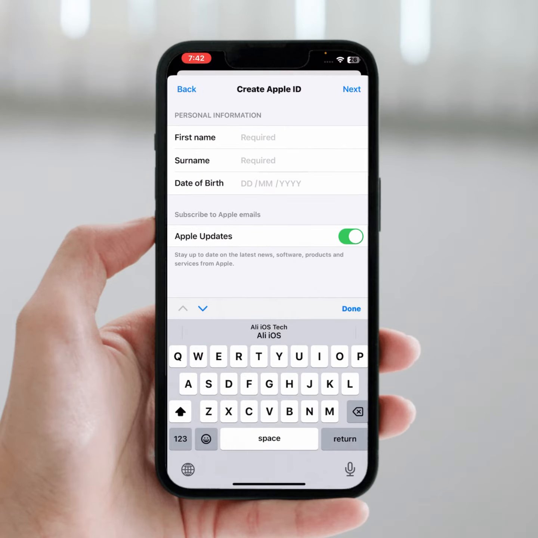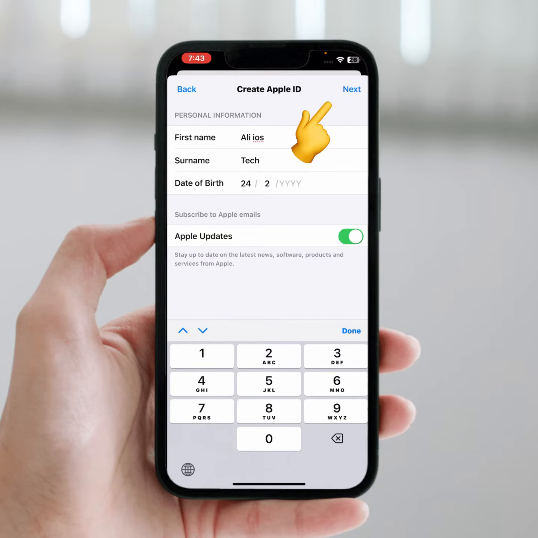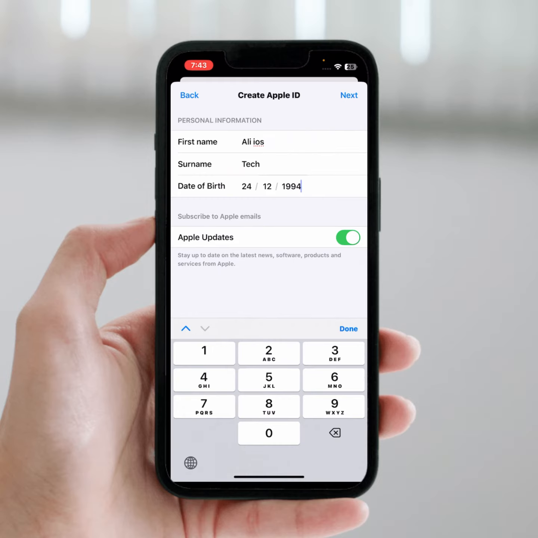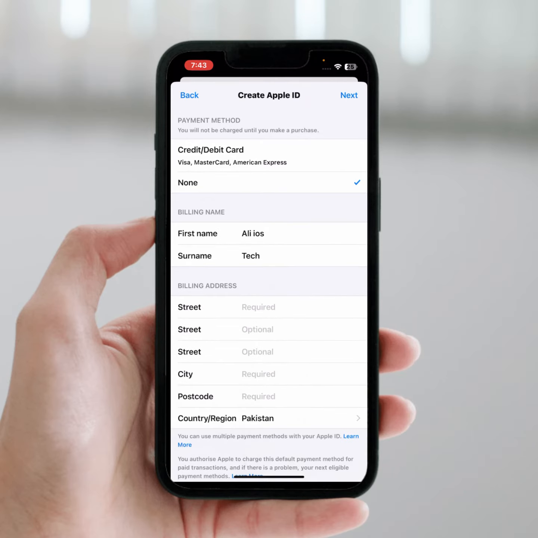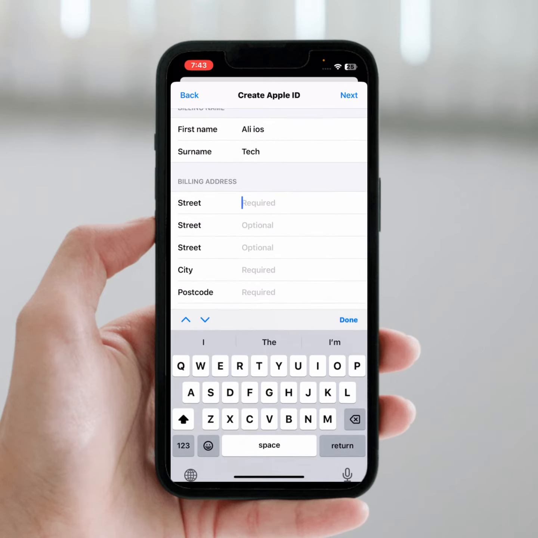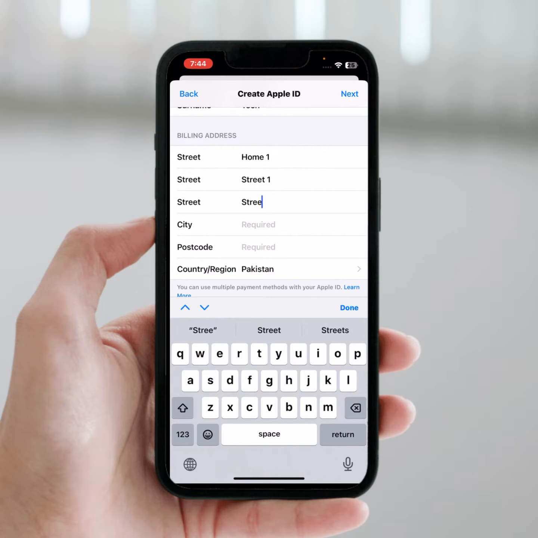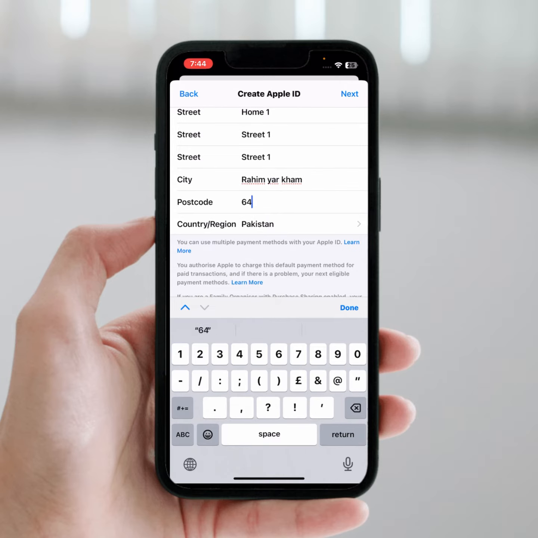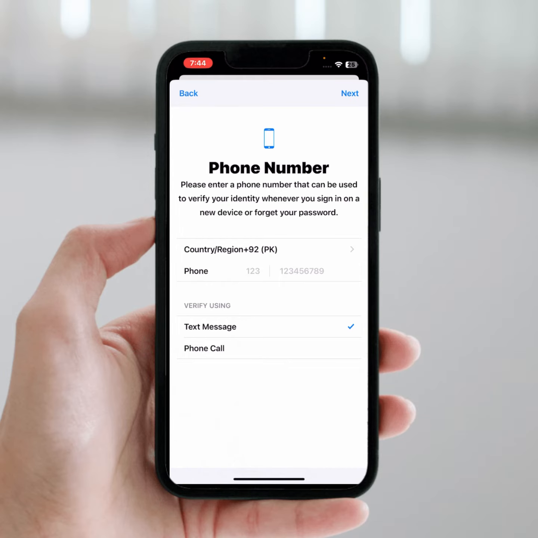And from here enter your Apple ID username and birth date, and then tap on next. And from here you can see payment method, credit and debit card. What you need to do is tap on none and fill this form. Enter your state name, tap on state name, enter your city and enter your postcode, then tap on next.